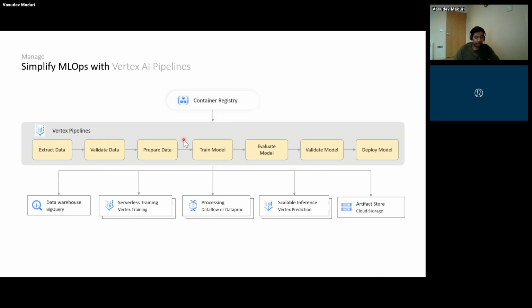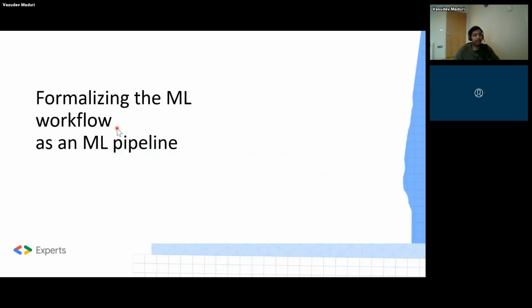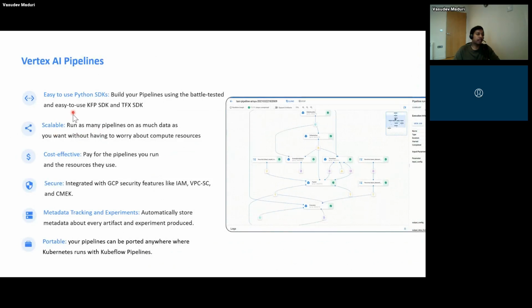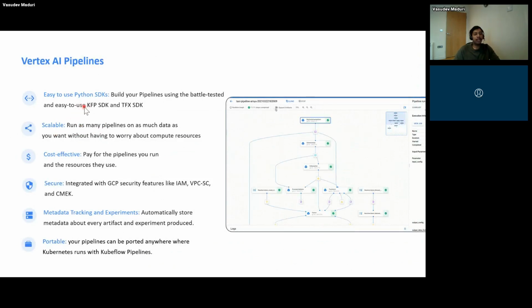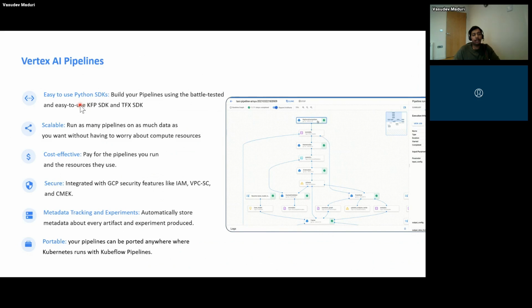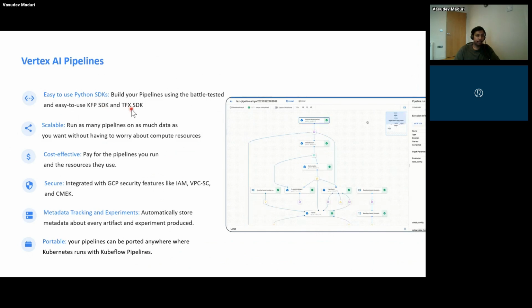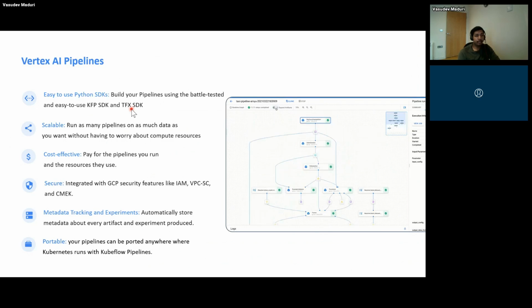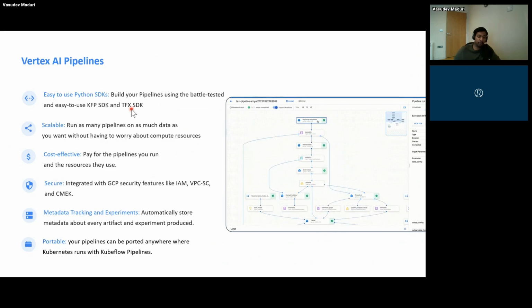So this is the end-to-end pipeline, and I'll just show you an example of how exactly we formalize the pipeline, and how easily we can use it. Someone who knows Python can easily use it by using the Kubeflow Pipelines SDK or TFX. So we can build pipelines in two ways: TFX, which is TensorFlow Extended, or Kubeflow Pipelines. And how about scalability? It's again serverless and cost effective.